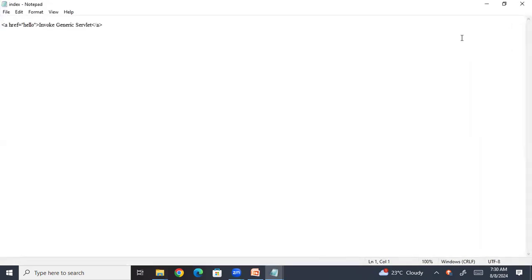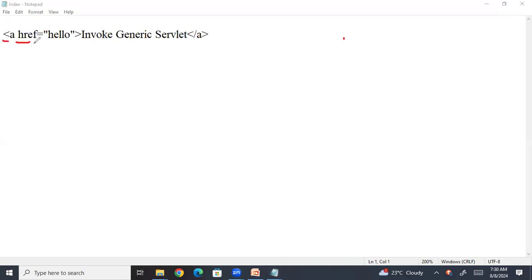What I want to do is create a hyperlink. Whenever I click on the hyperlink, I want to perform the action. So that's what I did. I'm using the href attribute with an anchor tag. So I'm creating a hyperlink, right?